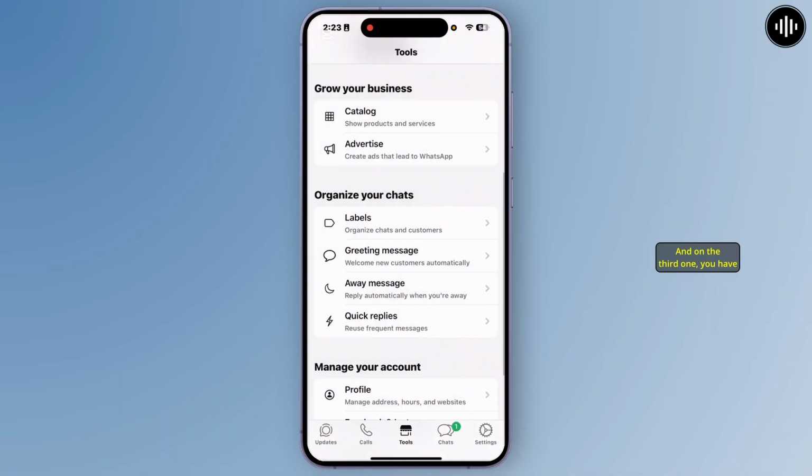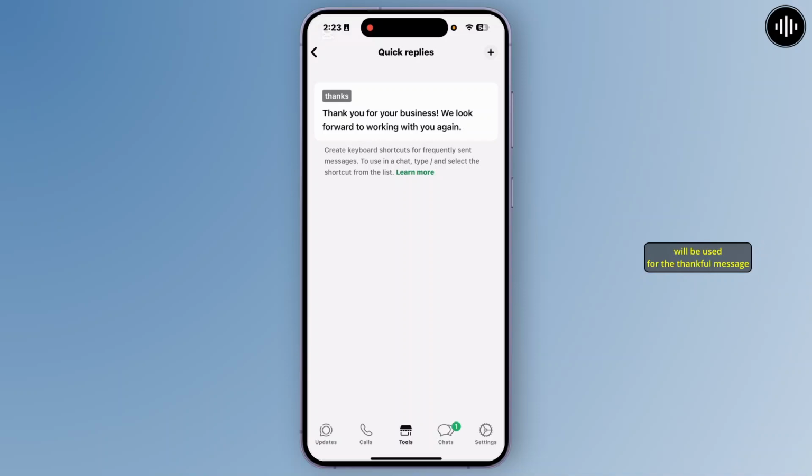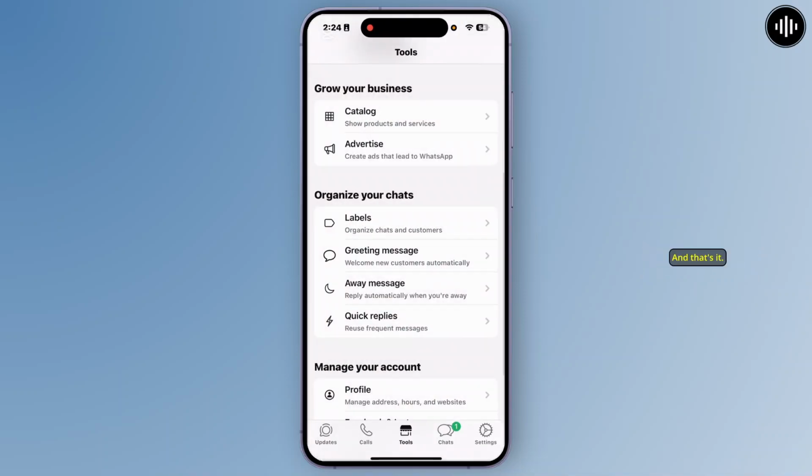And on the third one, you have quick replies. You can use this for frequent messages. Like this will be used for a thankful message to your customers. And that's it. These are the customizations you can set for automatic replies on your WhatsApp Business.